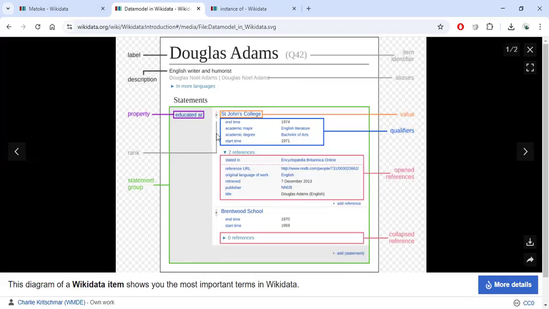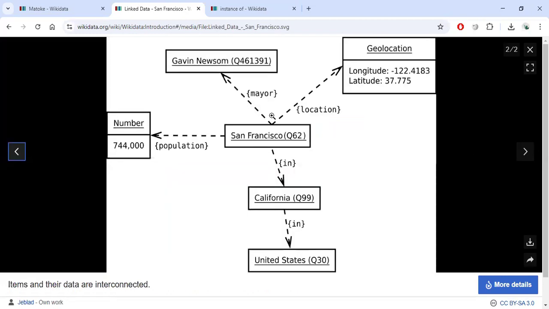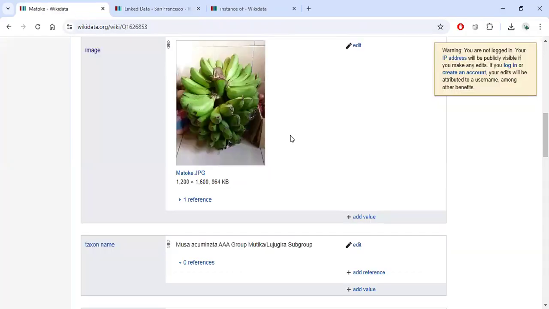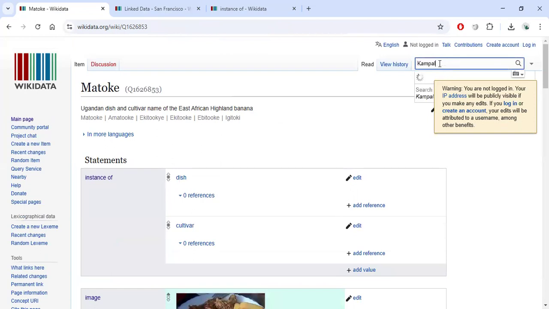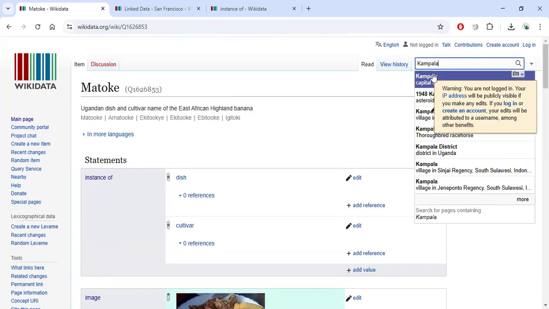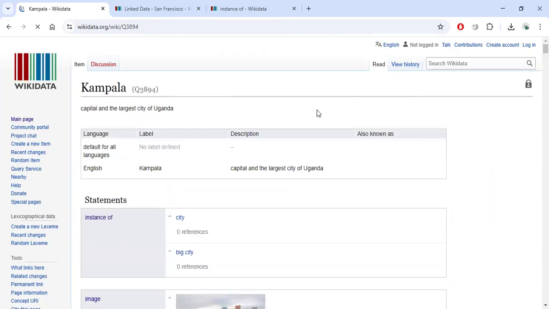So that is basically understanding what Wikidata does. Interconnectivity, we find that there's this interconnectivity that we are going to jump into. An item can be linked to other items. San Francisco, this person is from San Francisco, the location of San Francisco is here, and the number of population is there. California, which is also under, so it is located in California, also which is United States. To use that example, you can find someone is, say, from Kampala. This is our capital city.